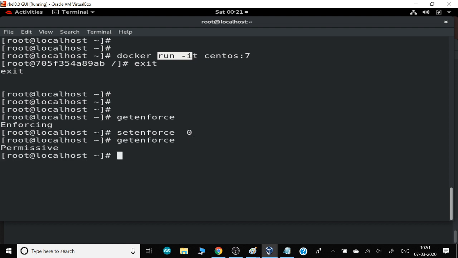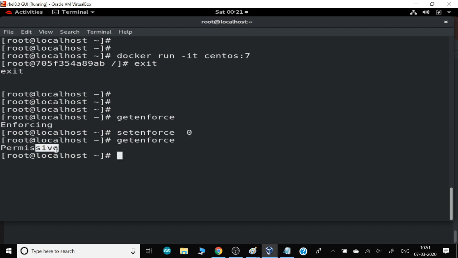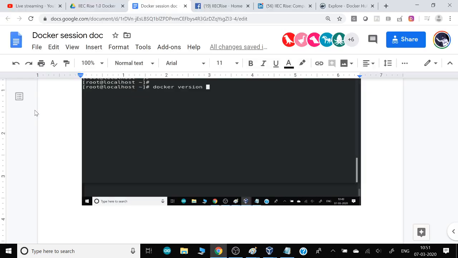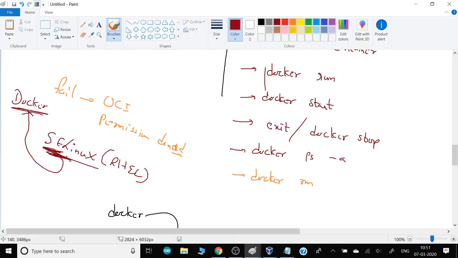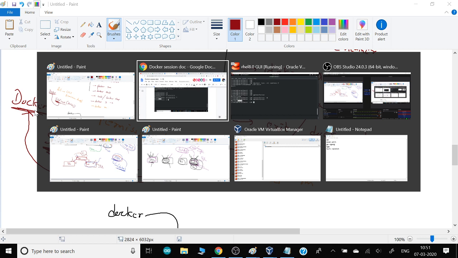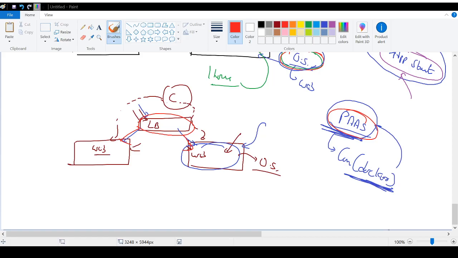This is the command you can use to disable SELinux. Zero means disable. It shows you permissive, something like disabled. So if at the time of launching it is failing with this kind of error, I suggest disabling SELinux for some time, then start using it, and it will work for you. Now let me move to some more queries you have.